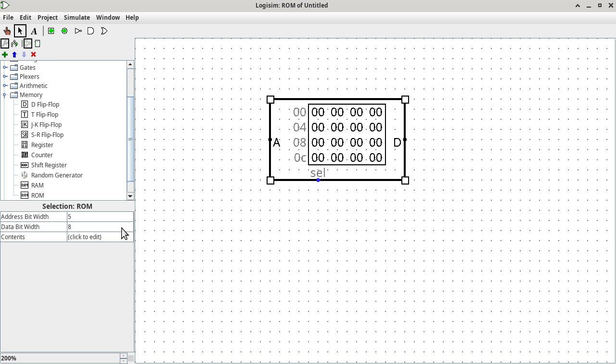Now, how much can each location remember? That is controlled by the data bit width. The data bit width goes all the way from a useless one all the way up to 32. So if I want each location to remember a very strange 12 bits, I can do so. At this point, this particular ROM has 32 locations, and each location has 12 bits.